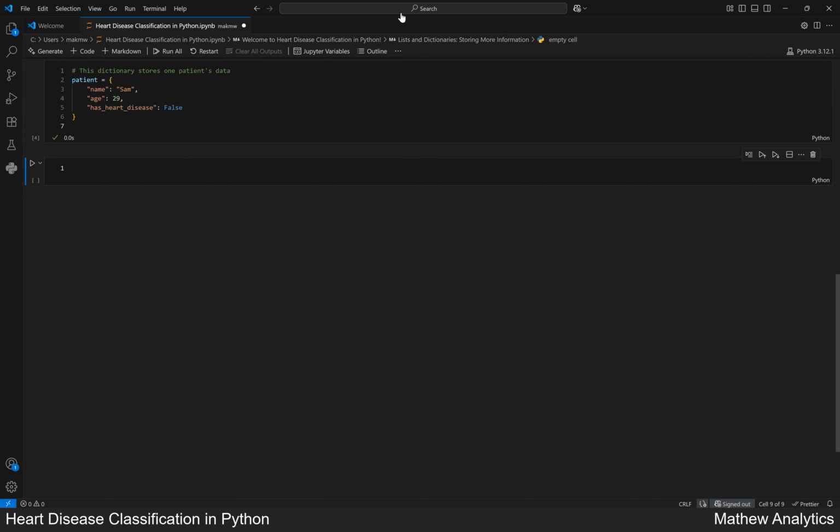We can look up values by their names, which are called keys. This comment reminds us what we are doing. We print the patient's name using the key from the dictionary. We print their heart disease status using its key. Running the cell now. Try accessing the age of the patient yourself.